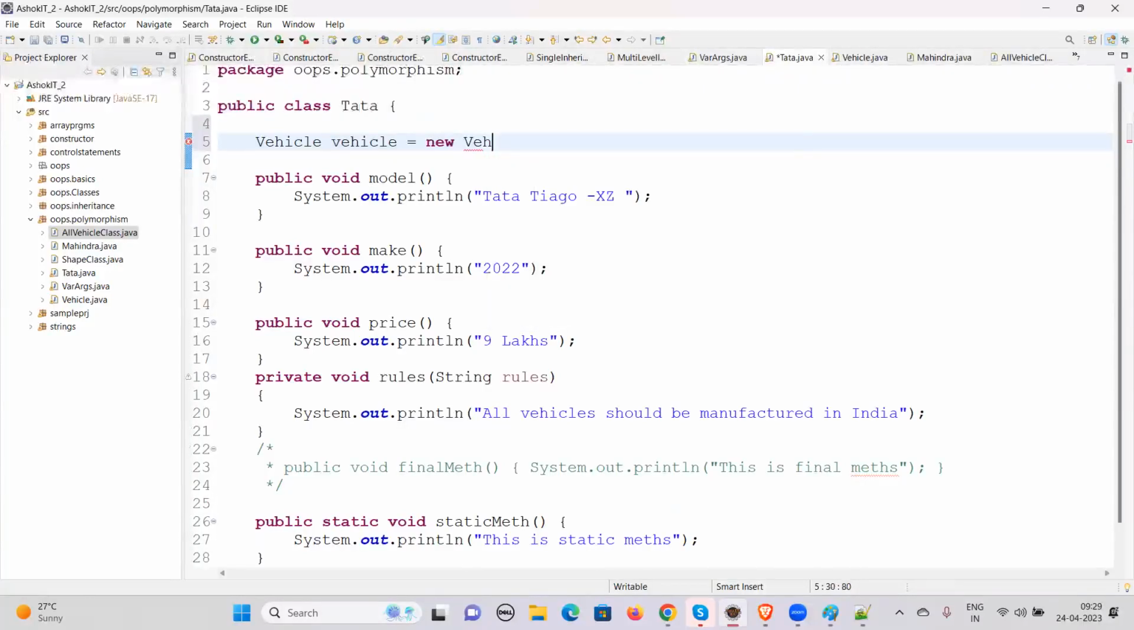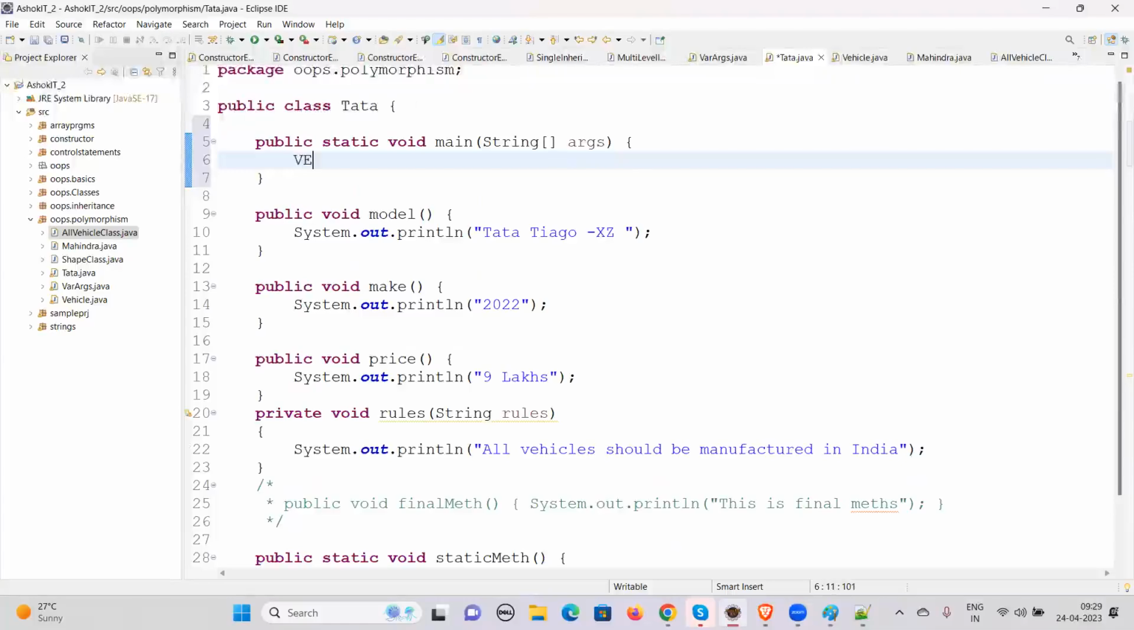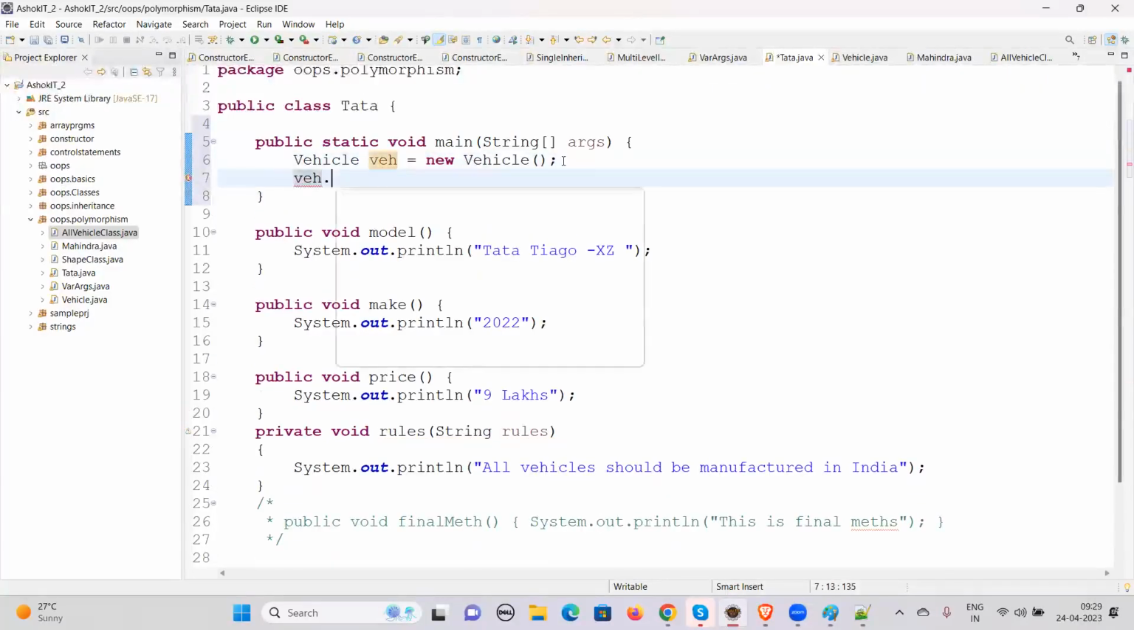Will it be possible here, creating the object? What we need to do, we have to have the main class here. Vehicle equals to... okay. So now you call this.